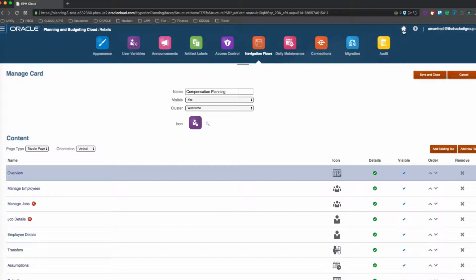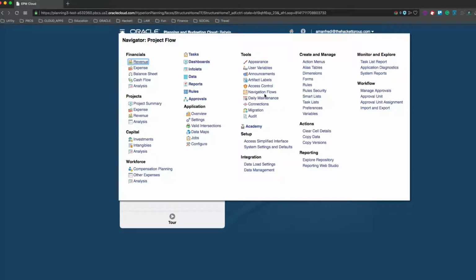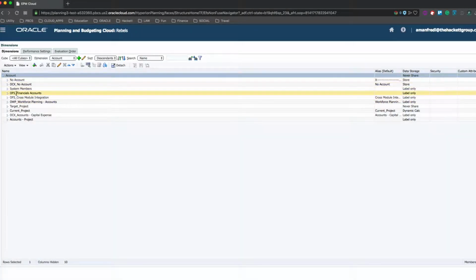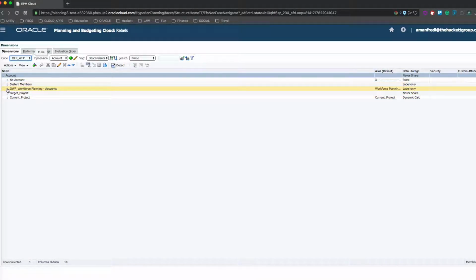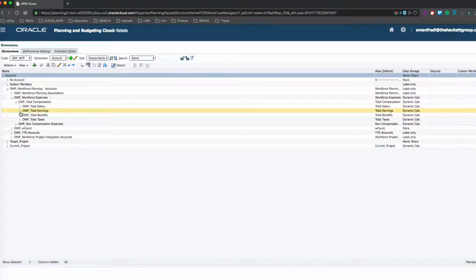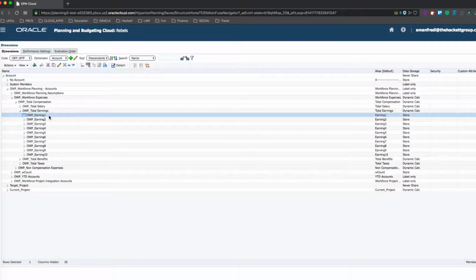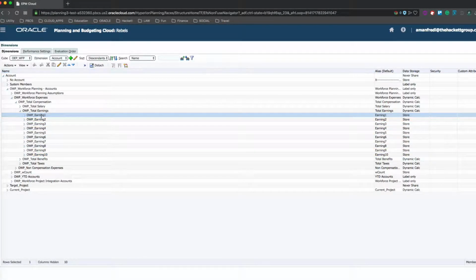One other piece before it's all said and done and ready to go: you need to change the formula associated with the additional accounts. So let's switch this over to workforce. If we look at the workforce planning accounts, underneath workforce expenses, total compensation, you'll see the total earnings. Each one of these has a member formula and they should all be identical. I currently have only 2 earnings accounts in this system, so it's not possible for anybody to have more than 2, but you should edit all of these at the same time.